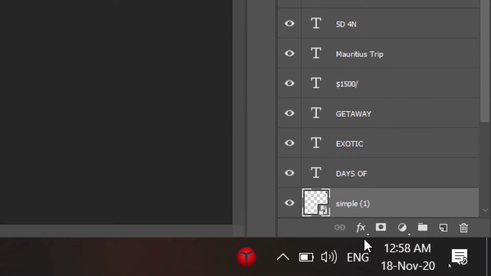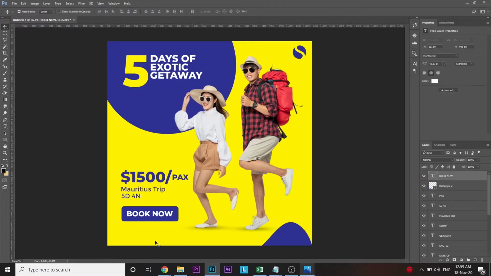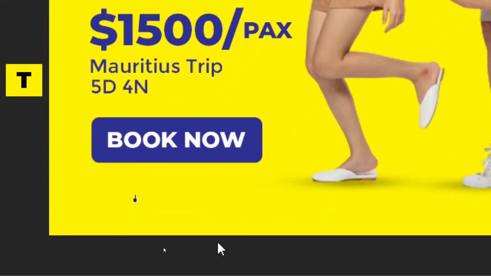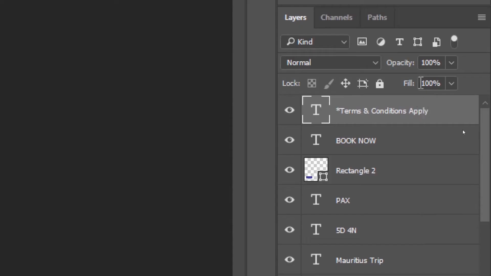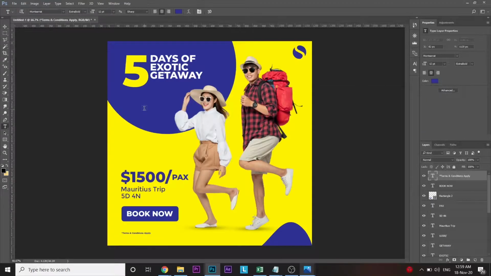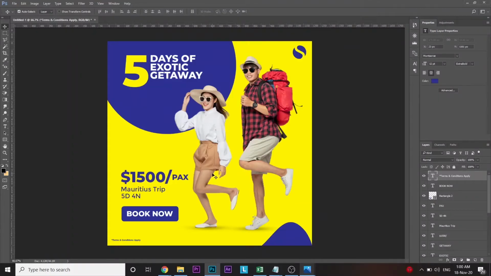And then let's just change the color of this logo. So let's suppose blue. And yes, how can we forget the last line, which is terms and conditions apply. So hit T and type in the text. Change its color to blue again. And then we just shift it somewhere here, down here. So now if you take a look, I think it's almost completed here. There's one finishing touch which I'd like to give.